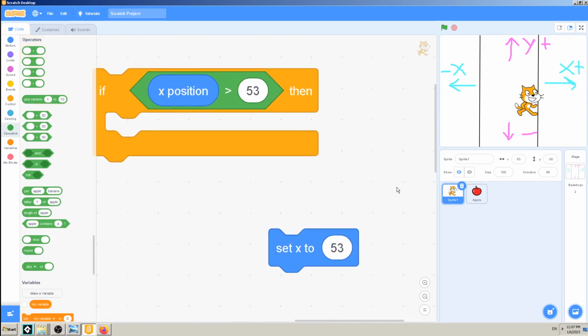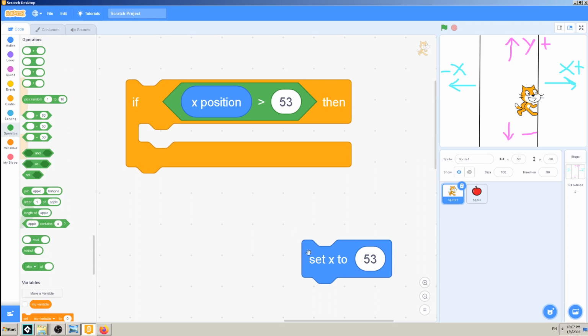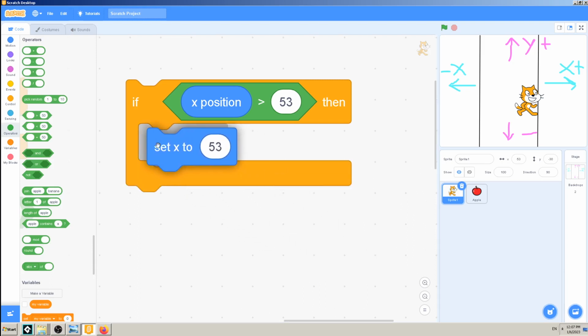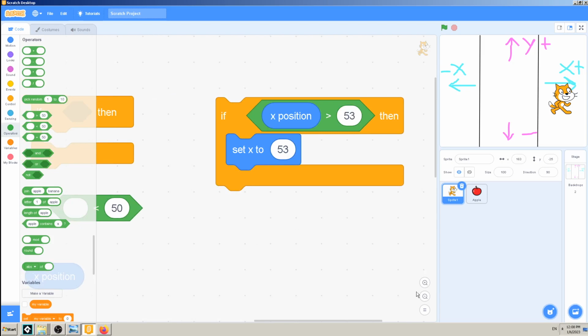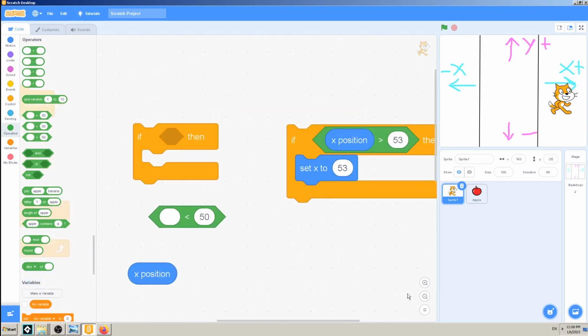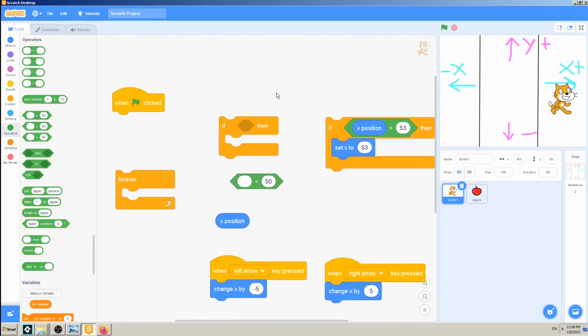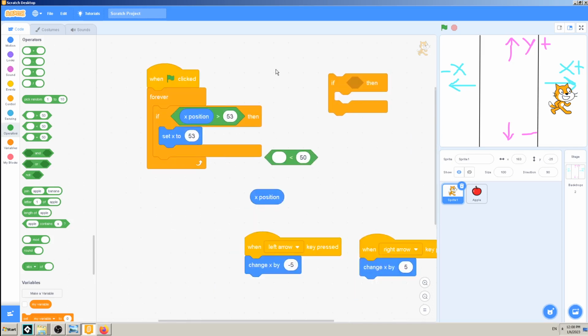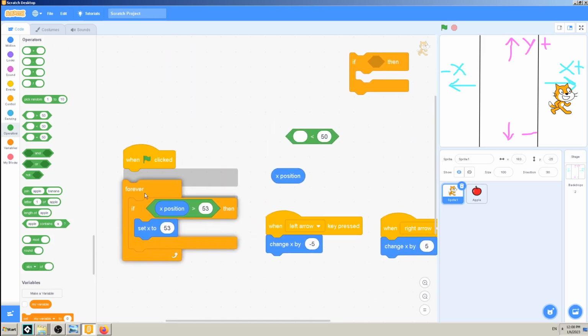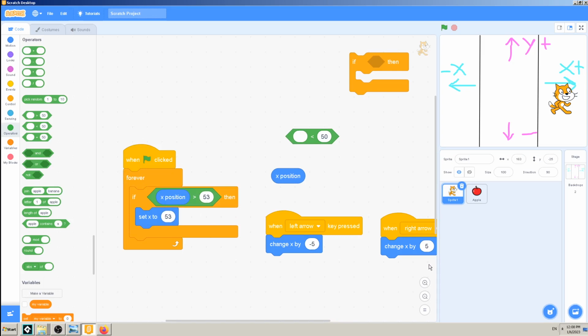But I need to put that into a condition, into a question, and this question will be asked by Scratch while we are playing our game. We don't know how long it will take us, so let's put that in forever. So when the game starts, Scratch checks: if my cat goes over 53 pixels to the right, put it back to 53. Simple as that. Let's try that.